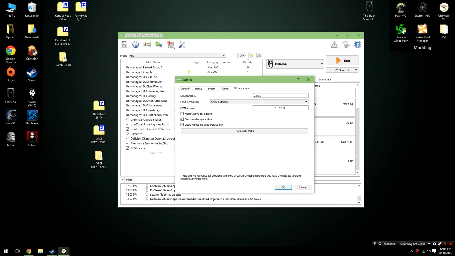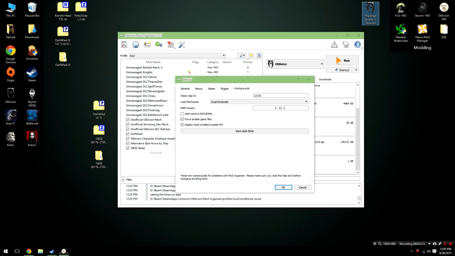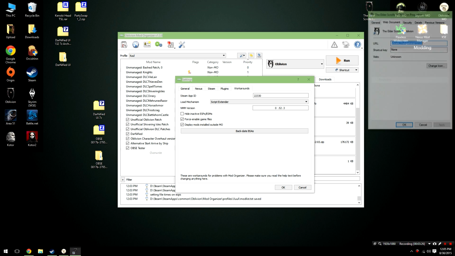However, another common issue is that the Steamapp ID on this settings page is wrong. So what we're going to do is make sure our Steamapp ID is correct. To do that, open up Steam, select the Elder Scrolls Oblivion, right click, and click the Create Desktop Shortcut button. From here, you will have a desktop shortcut like I have right here in the top corner of my screen. Right-click on this and select Properties.